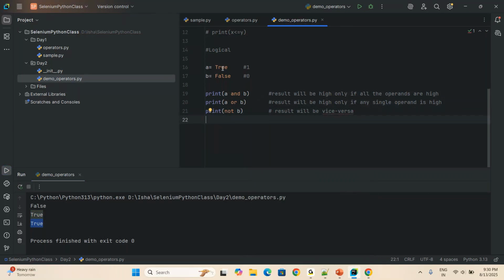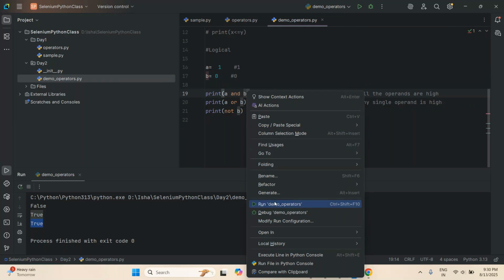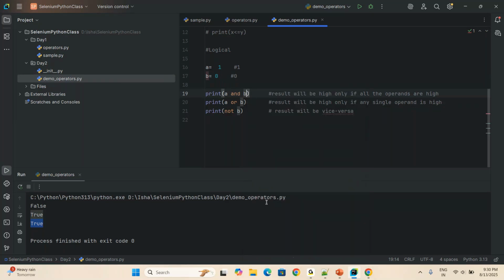Suppose I don't want to give this true or false here. Instead of these, you can do like A equal to 1, B equal to 0. Now you play with this. It will result in something like Boolean only again. 1, oh sorry, 1 and 0.